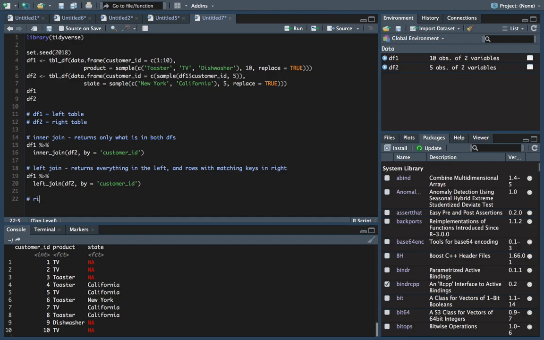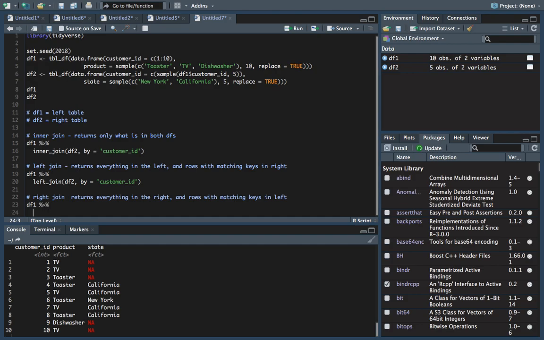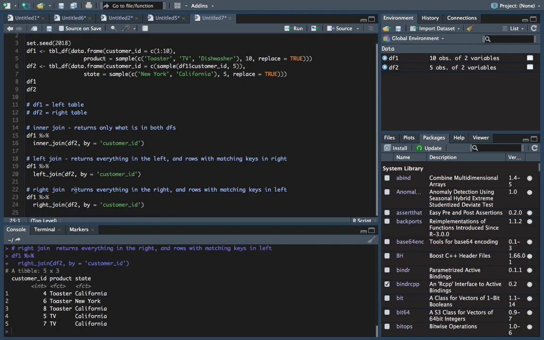Okay, right join returns everything in the right and rows with matching keys in the left. Again, really similar here. This is what's really nice about dplyr, you know, it's super pretty simple. So we're gonna take data frame one, we're gonna pipe it into our right join. Data frame two, by is equal to customer ID. So now we're gonna keep the customer IDs that were in our right table, our states that were in our right table, and then we're gonna match up with our key, the products that were from our left table.